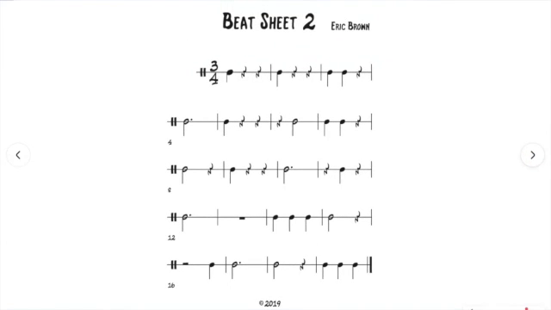All right, so now we have 2 beat sheets. We have beat sheet 2 and beat sheet 3. Beat sheet 2 is just regular everyday rhythm in 3/4. So 1, 2, ready, go.